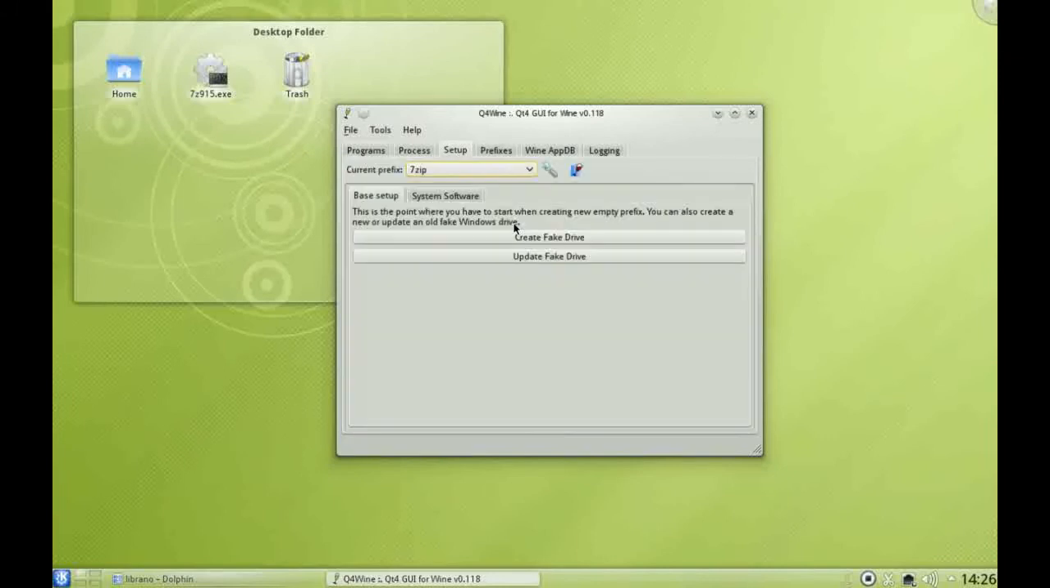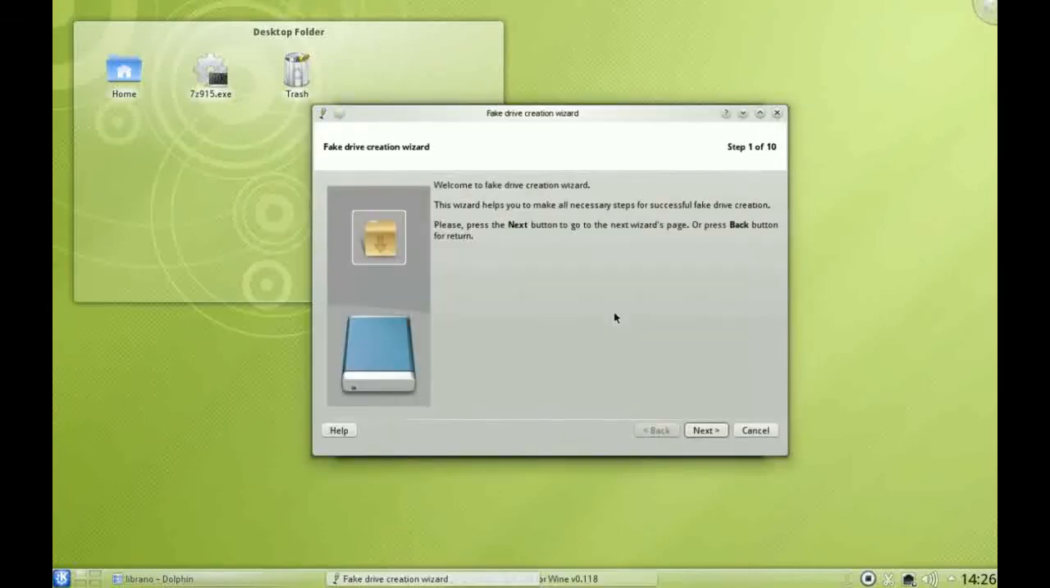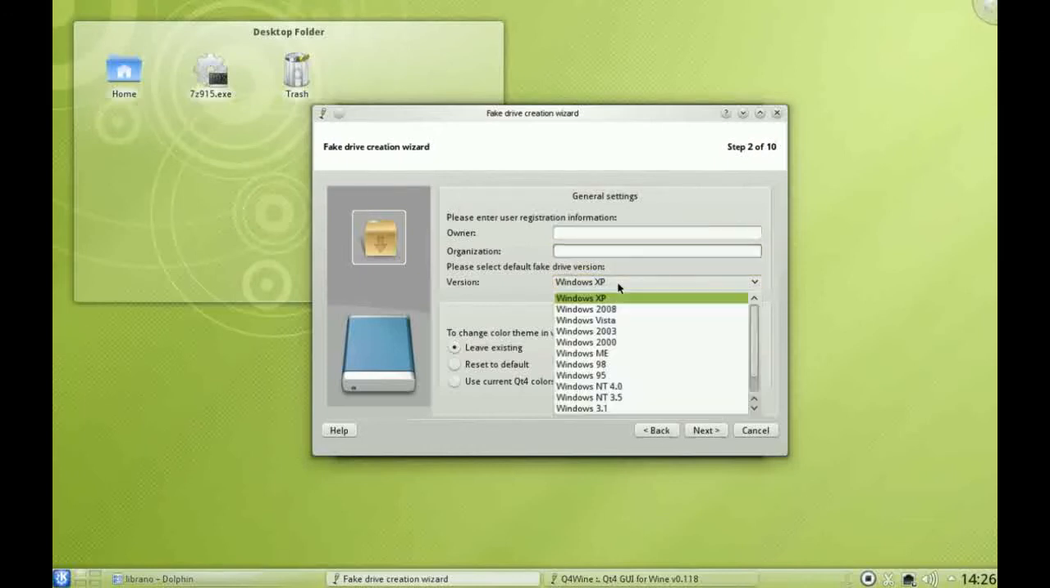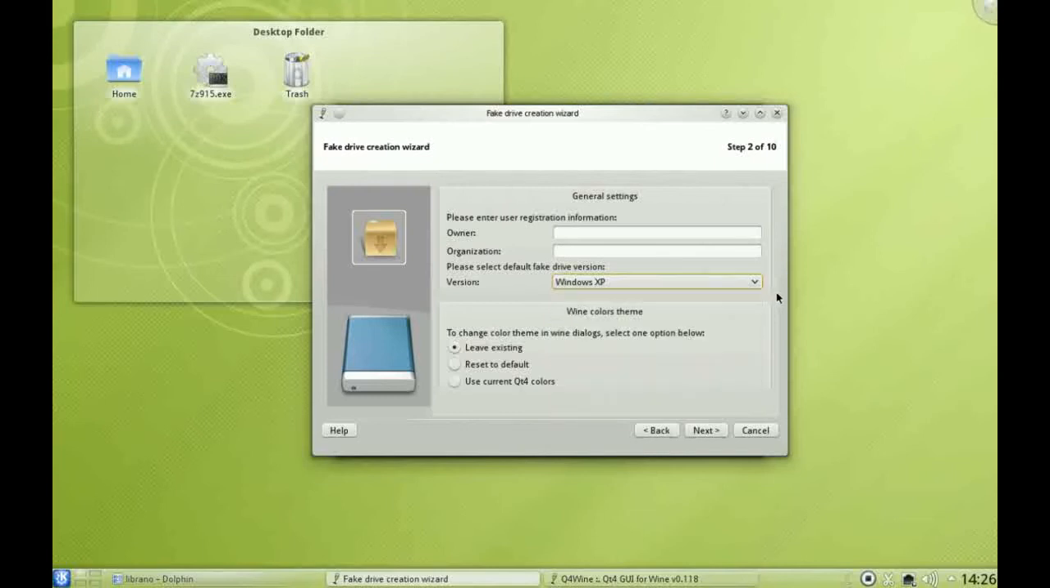Then we go up to set up the prefix. Here we have set up create fake drive. I like to do this one because it creates all the Windows files that it needs for the prefix in its own folder. So here you can go ahead and if you need to create a Windows user and you know those Windows settings, you can choose your version of Windows which you want to emulate.